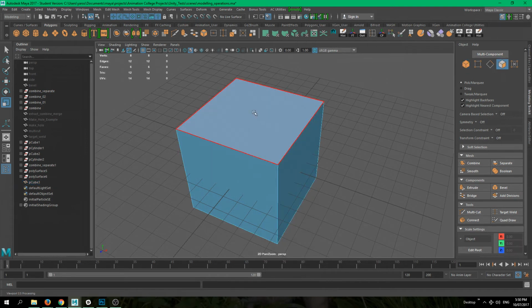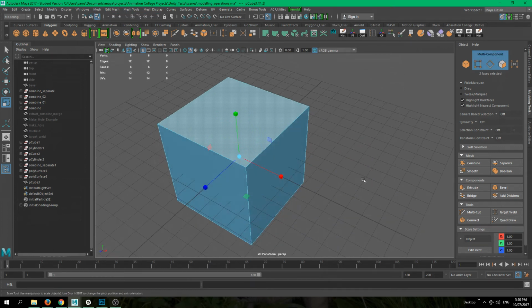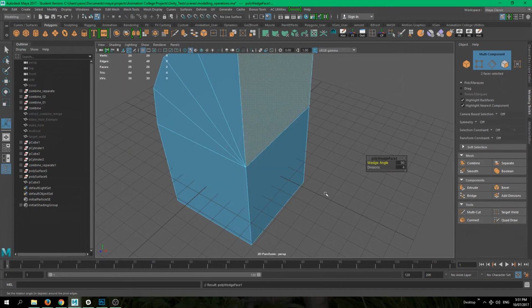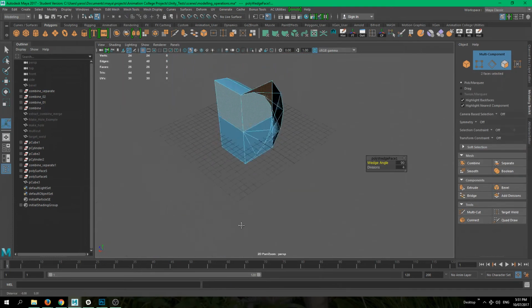So we'll go into my face mode first, and I will select this face over here, and after that just click on the multi-component. So now you can select vertices and edges, and with Shift I will select this edge over here, and we'll go under Edit Mesh and click on Wedge, and you will see that it creates this sort of arch for us.